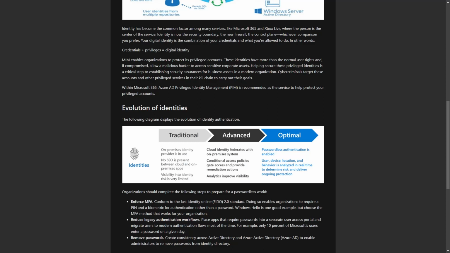Reduce legacy authentication workflows. Place apps that require passwords into a separate user access portal and migrate users to modern authentication flows most of the time. For example, only 10% of Microsoft's users enter a password on a given day. Remove passwords. Create consistency across Active Directory and Azure Active Directory, Azure AD, to enable administrators to remove passwords from Identity Directory.